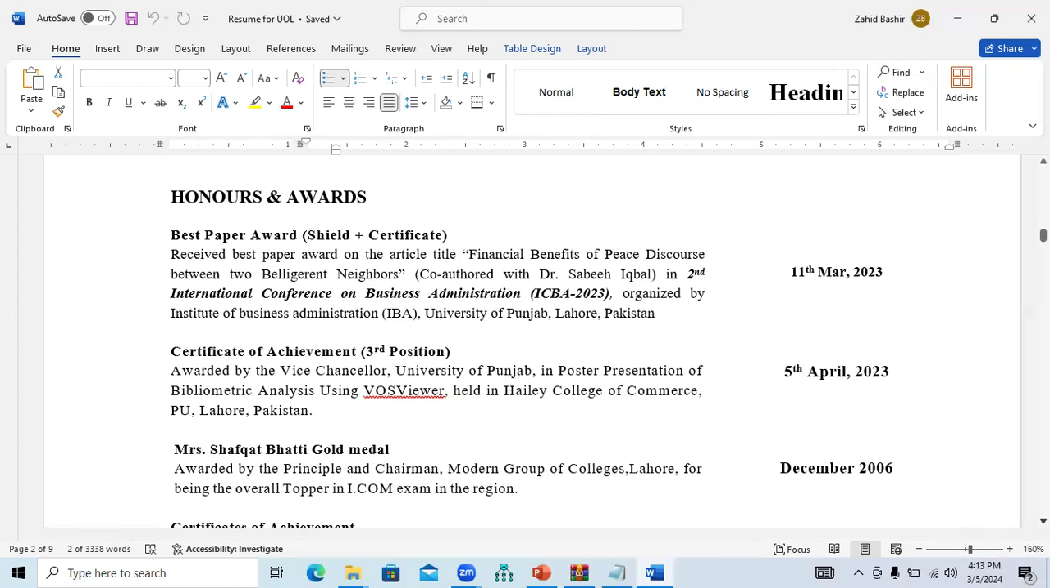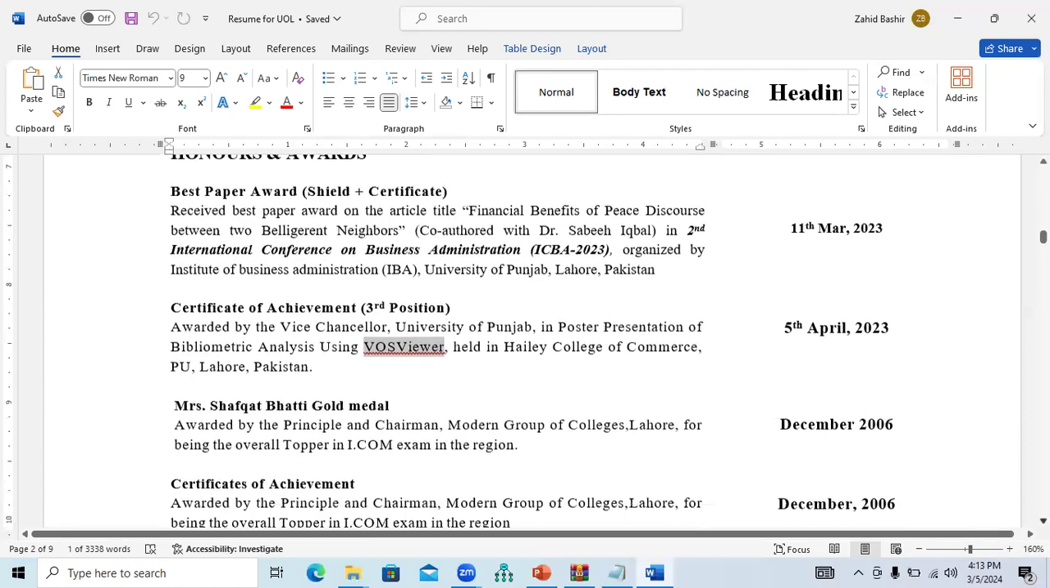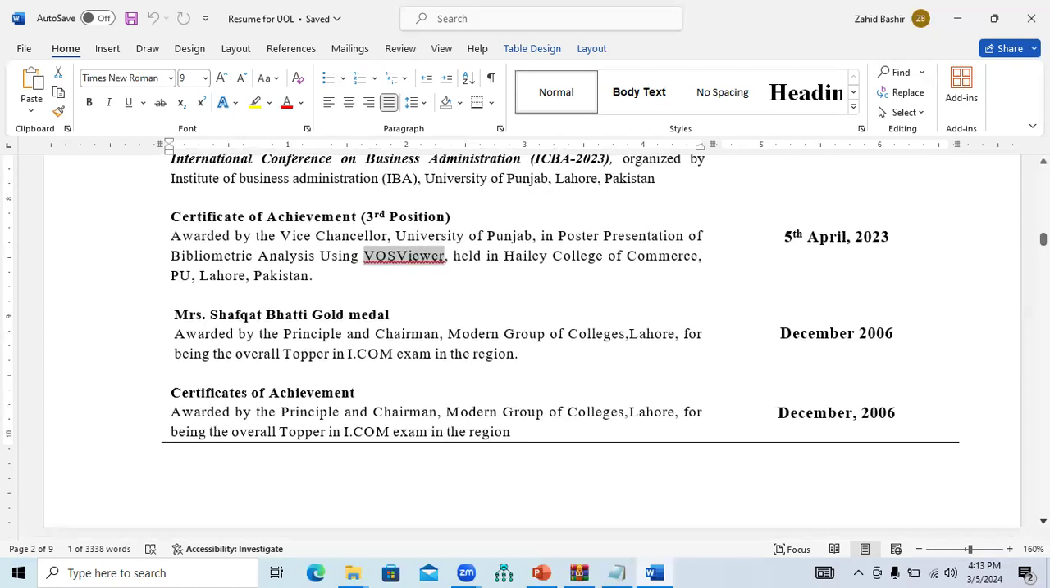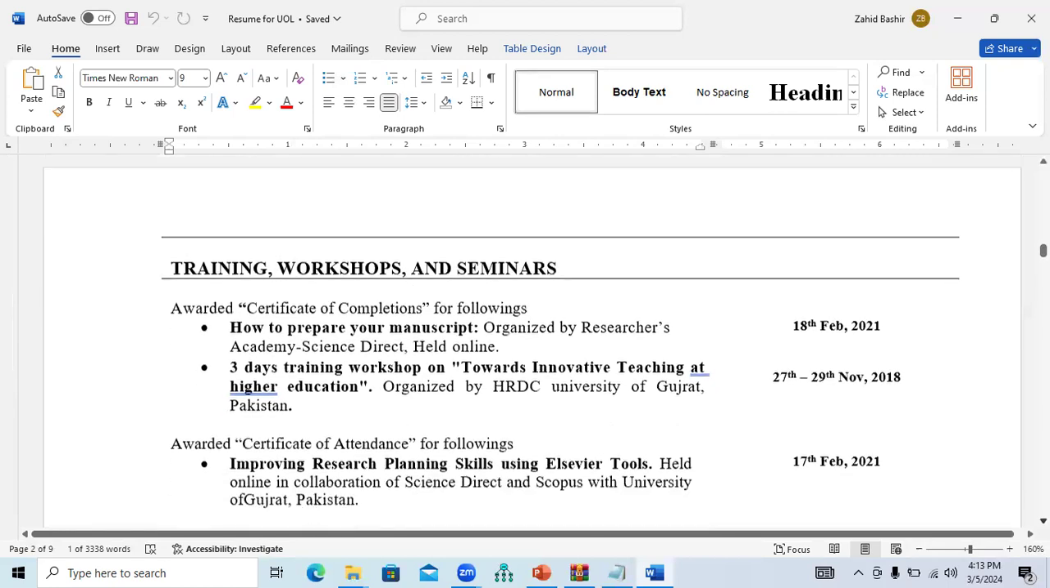Sabir Paul. Then I have a certificate of achievement from the Vice Chancellor University of Punjab in visualization using WASPWare. I am also a gold medalist from Mrs. Shafkat Bhatti in the case of modern group of colleges during my intermediate examination. I have a lot of certificates of achievement also.